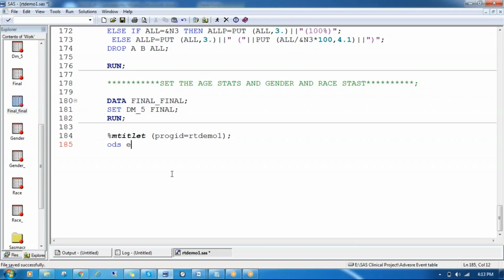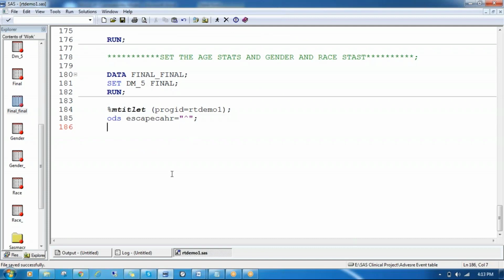ODS escapechar equal to caret symbol. So what happened with this one? Whenever we have a special character, we are going to escape those. So the next thing is to write the proc report section.